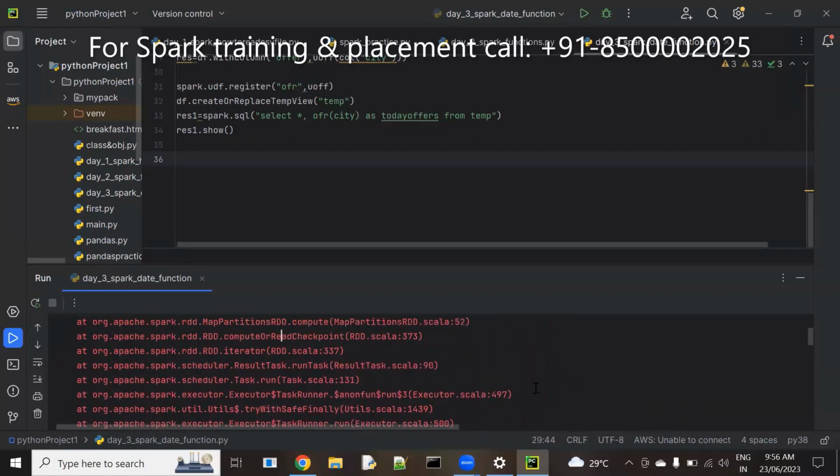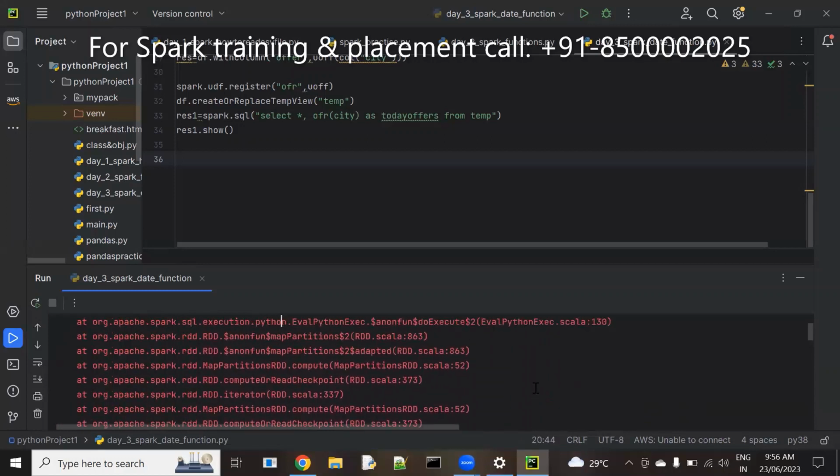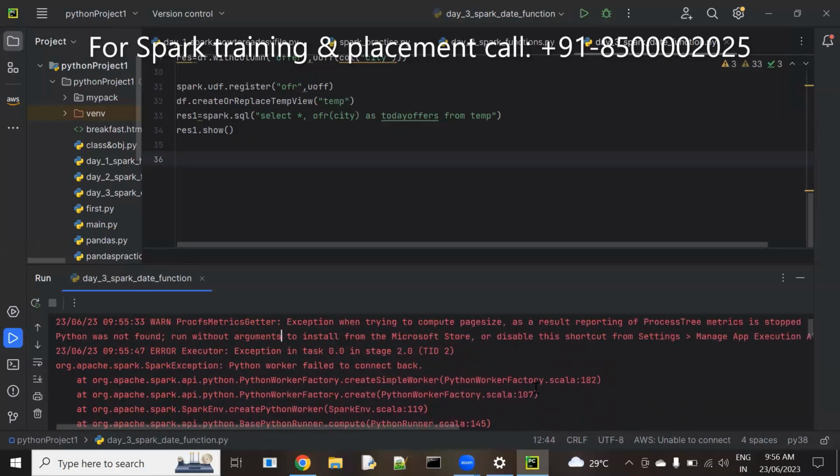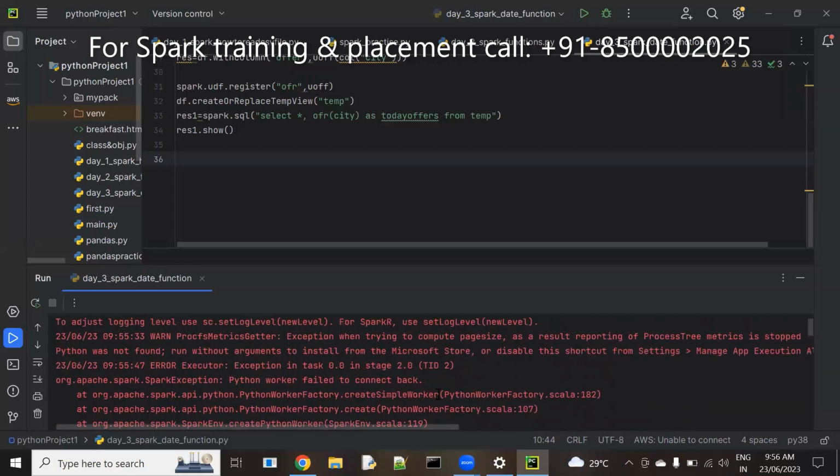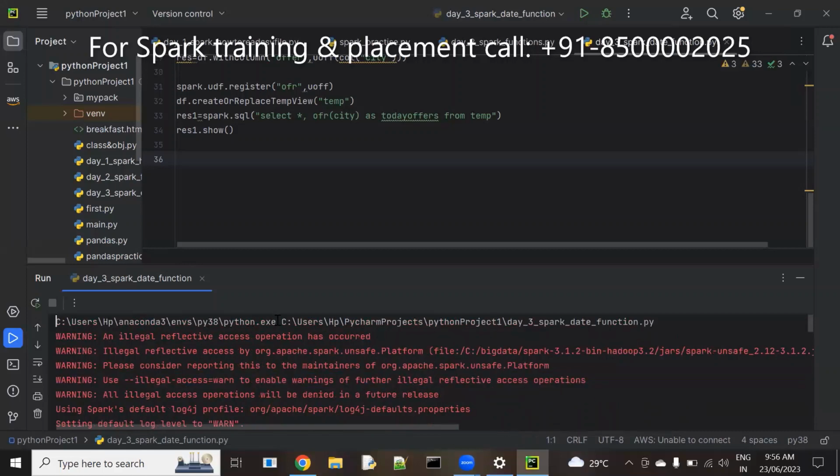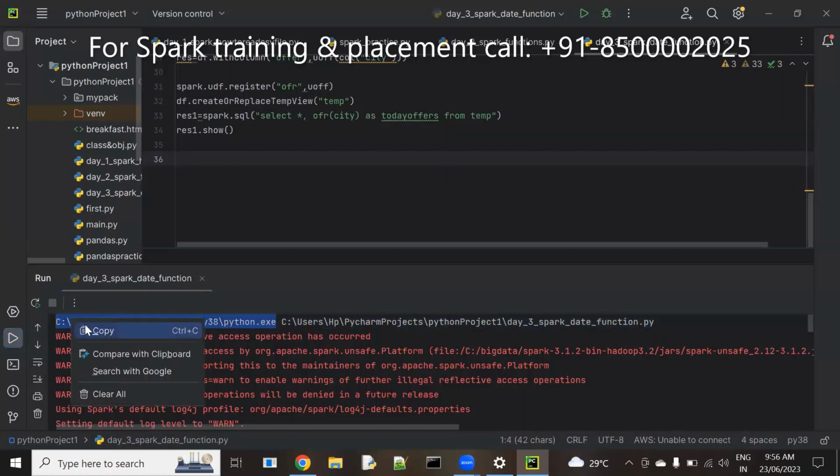What is the error? Python worker failed connection. If you get this error, do one thing. Here you have the Spark version, I think this is 3.8. Okay, it is only a one-time activity: paste the path in the environment variable.